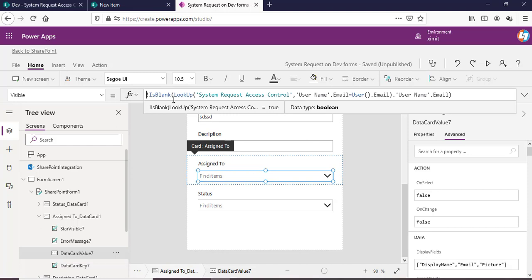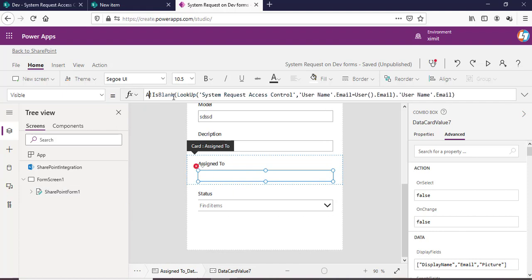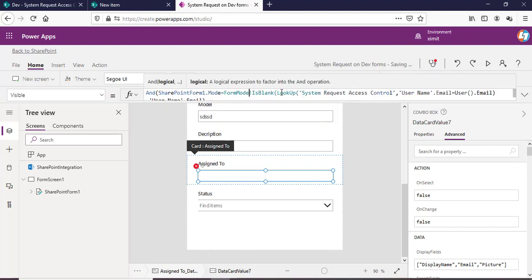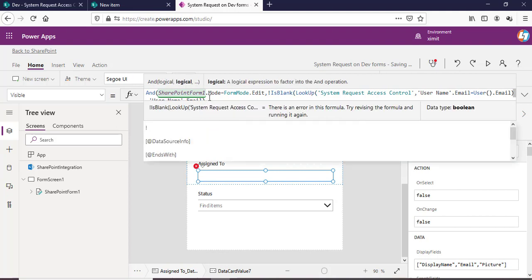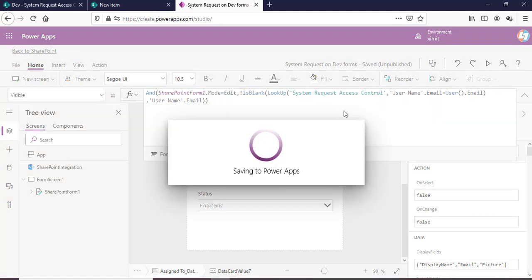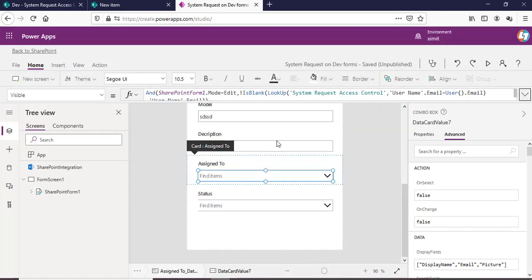One part is that, and because we have to enable these two fields in edit form only, and we have only one form here, as you can see, I will apply and, that is my logical and. I'll check this SharePoint form 1 mode is equal to form mode dot edit, and close the parenthesis, right, and it's giving me a result true. That means this particular property will be visible only when my form mode is equal to edit, and this property is true as well. So when both conditions are true, then it will return true and the visibility will be true.